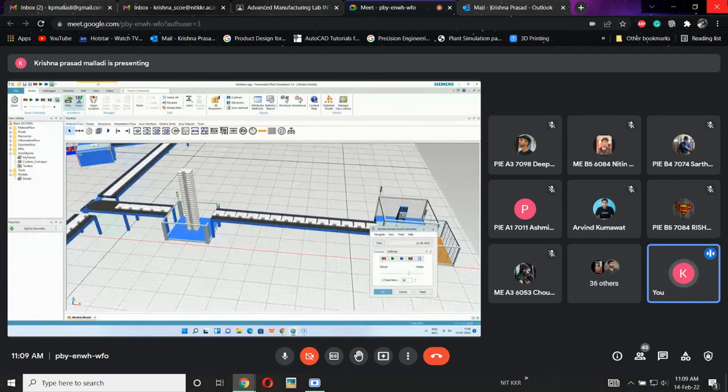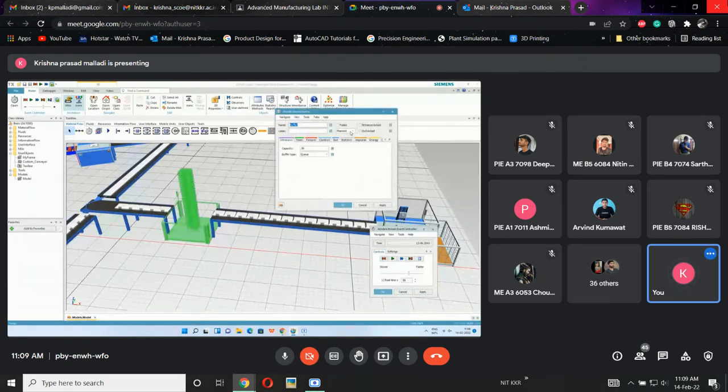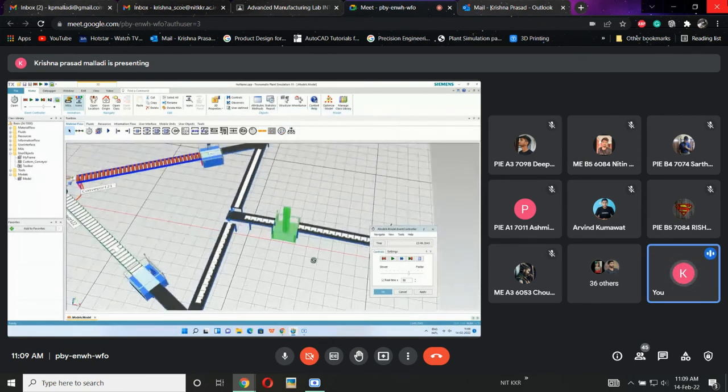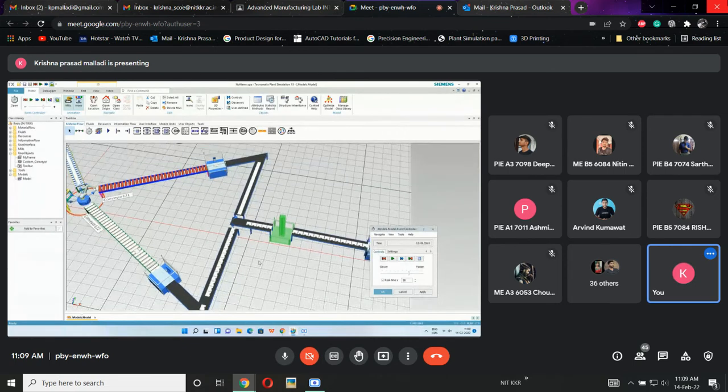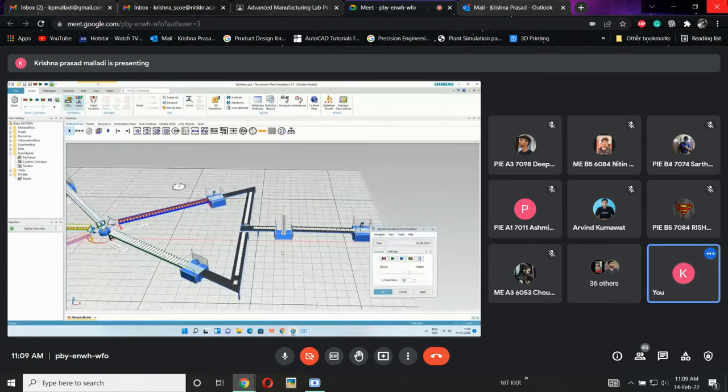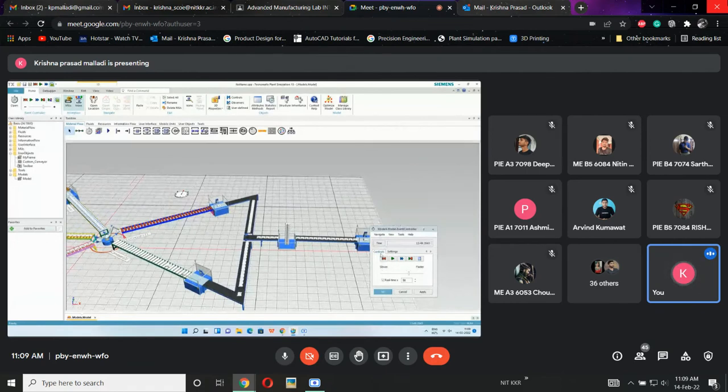Now in this buffer, I am storing 30 parts. Like this, I can use multiple buffers at different places. So what will happen? The parts will be stored here first, so it won't affect the next machine or previous machine. That is the main reason why we are using a buffer in the process. Now what will happen up to this section, up to 13 minutes? See, I will run it completely.